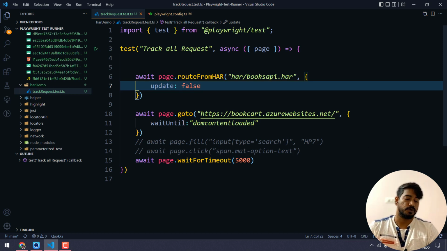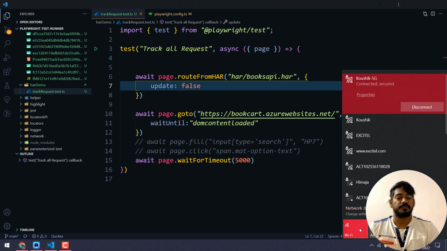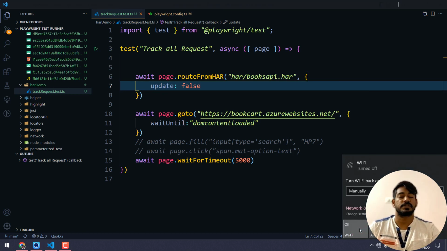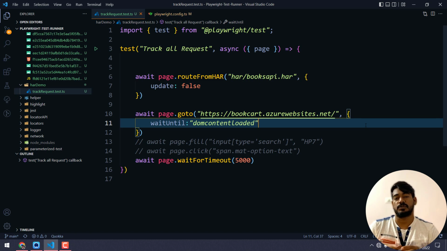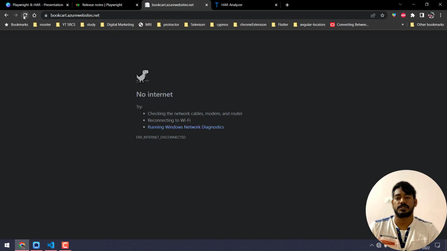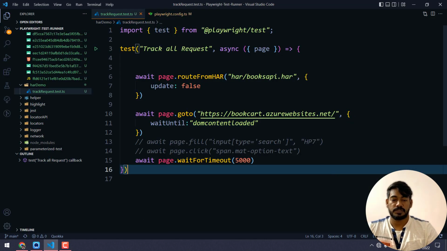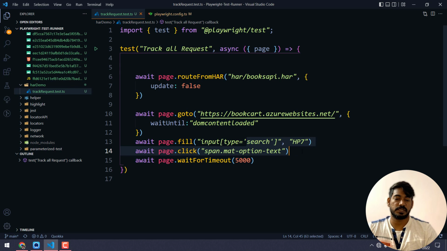Just to show you the demo, I'm going to turn off my internet. Assume that my database is down or my server is down and I do not have access to those, but I want to write some UI testing. If I go and refresh this page, you can see we have no internet now. Now I'm going to these two lines. This is basically going to search for HP7, and it's going to click on the first data.